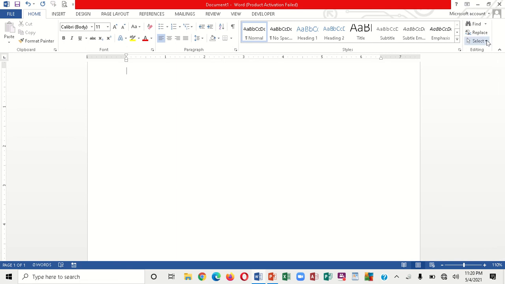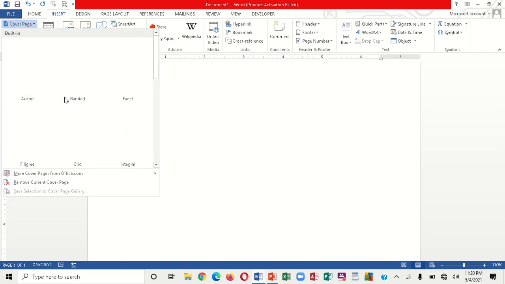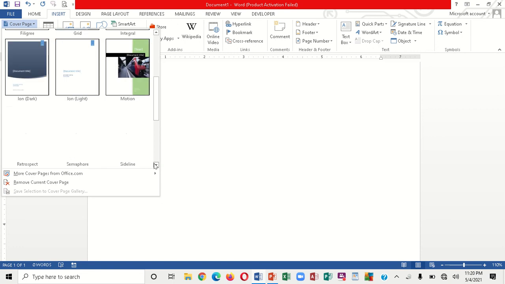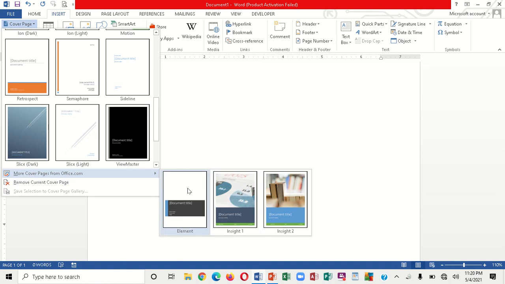You can also click on select. I can select all words on the document, can select objects and all of that. So very important. And I click on insert, you can add a cover page to the document. When you click here, you notice the different types of templates. You can scroll down here and see the different types of templates. You can get a cover page from Microsoft. Here, you notice it shows a different type of element again, right.